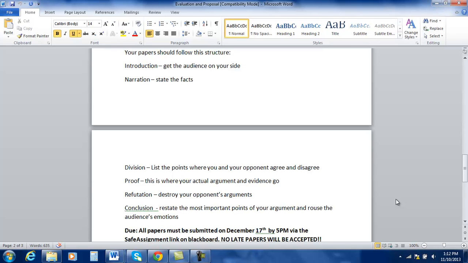Basically, what you want to do then is after you go over all of this evidence, listing the points where you and your opponents agree and disagree, you're going to want to now start to construct your proof. This is where your actual argument and evidence go. So something like saying, after we've considered all of these various points of view, the most advantageous route or choice to make is X, Y, or Z. So again, your actual thesis statement, as it were, or something close to a thesis statement, really shouldn't be coming in until about pages 4 or 5, maybe even a little bit later, depending.